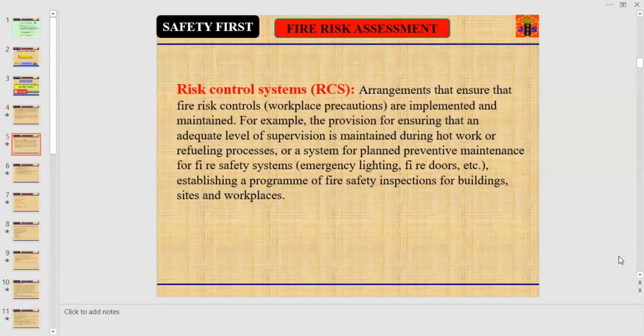Do you know what is risk control system? The arrangements that ensure fire risk controls, meaning workplace precautions, are implemented and maintained. For example, the provision for ensuring that an adequate level of supervision is maintained during hot work or refueling processes, or a system for planned preventive maintenance for fire safety systems, emergency lighting, fire doors, etc., and establishing a program of fire safety inspections for buildings, sites, and workplaces.